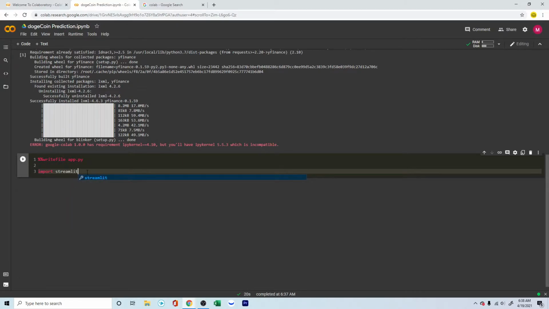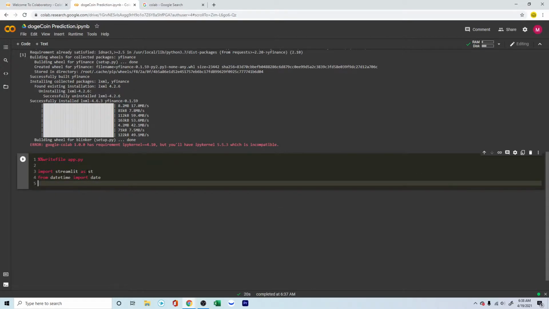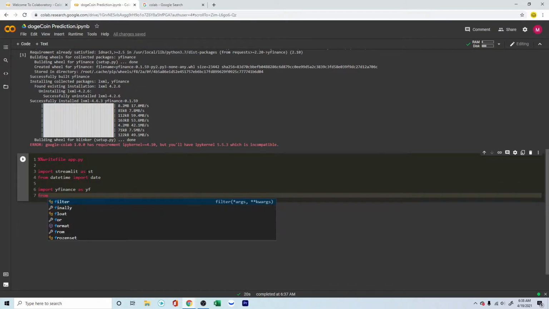For every Python application, the first thing you are doing is importing all the libraries. So we have Streamlit, and we'll import it as st. Then you're going to be importing the date and time, so we can then control the amount of data that we are going to be using. Import date, perfect. Then you're also going to be importing Yahoo Finance for extracting all the historical data as yf, and we're also going to be importing FB Prophet. Import Prophet from fbprophet.